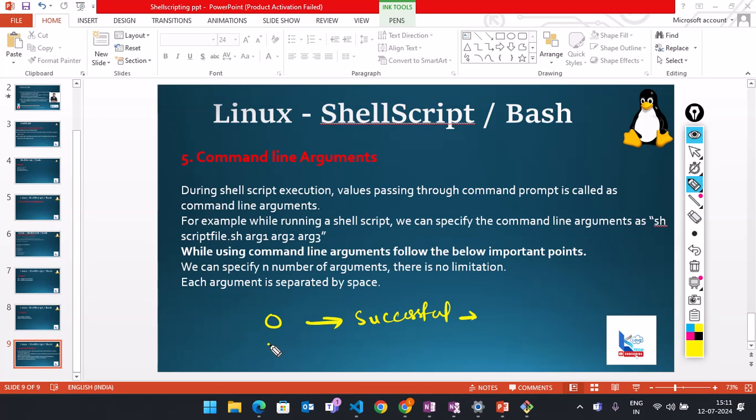If you see the number 127 while you are executing shell scripting, this is actually a command not found error. This is a standard number, that means command not found.